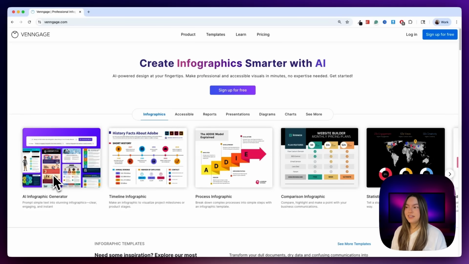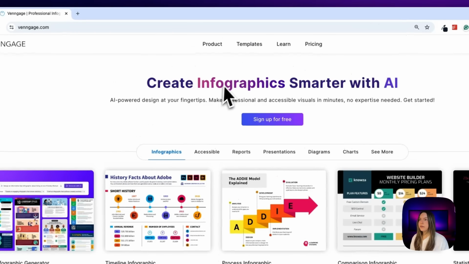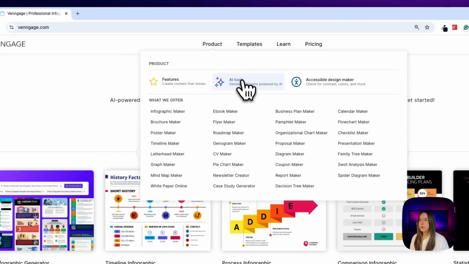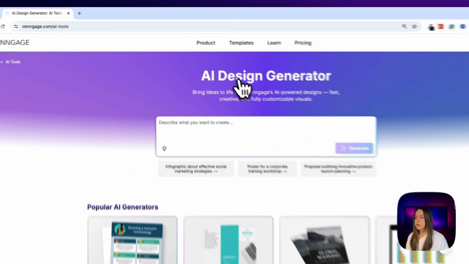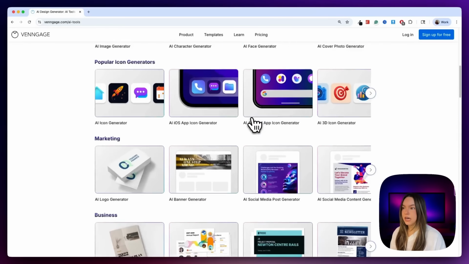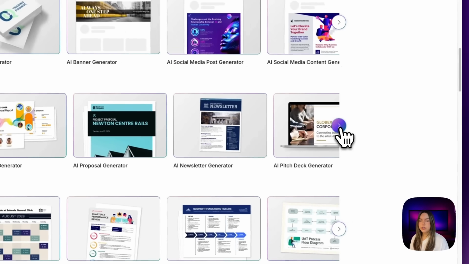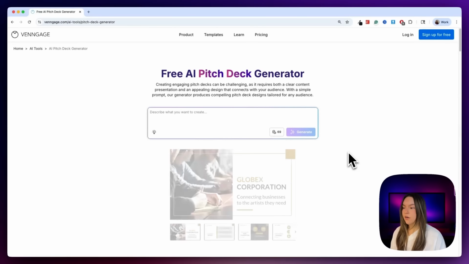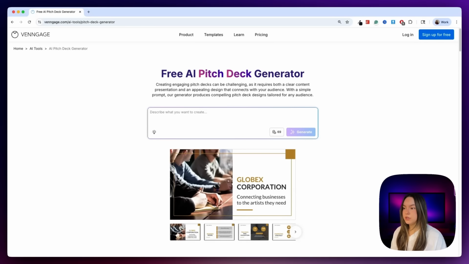All right, let's go ahead and jump in. We're going to start at venngage.com. We'll navigate over to product, and then from here, go to AI tools. Now we're going to scroll down to find the business category, and we're going to explore the AI pitch deck generator. So we'll click here, and then I'll have the link to this tool in the description below, or you can follow the 3 easy steps that I just mentioned, and feel free to explore the other generators. I am positive that there's one for your use case.